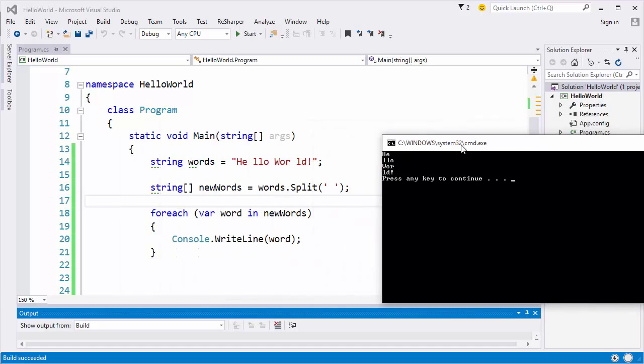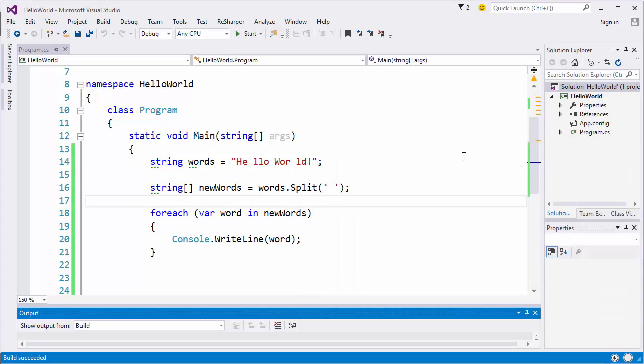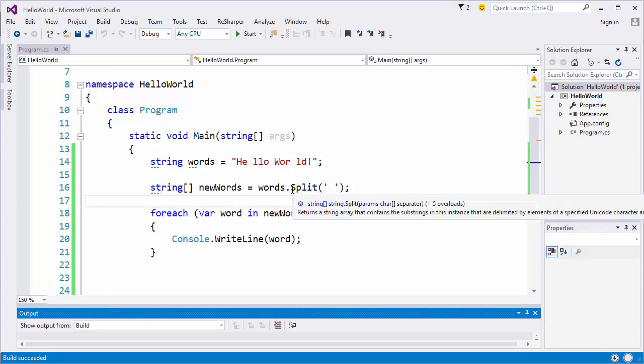And there you go. This is very useful for splitting things up, especially if you're reading in from a file, or you're reading in from, say, a comma-separated value, or tab delimited, or whatever character is being used to separate out elements. This is a very useful method for reading the values. There are a number of other ones, Substring being one, and Length being another.